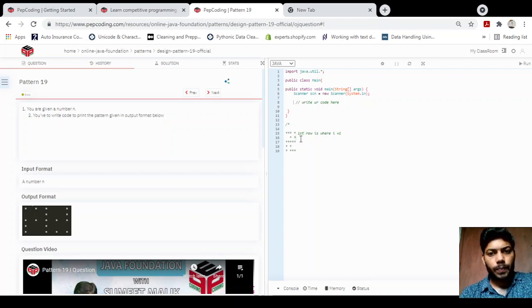The second row is where I is less than equals n by 2, isn't it? This third row is where I is equals n by 2 plus 1. Let me tell you why. See, n is 5, so this 2 is coming as n by 2, that is 5 by 2 is giving me 2. So the second row is coming.